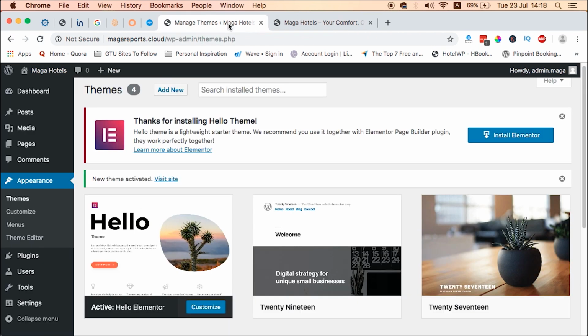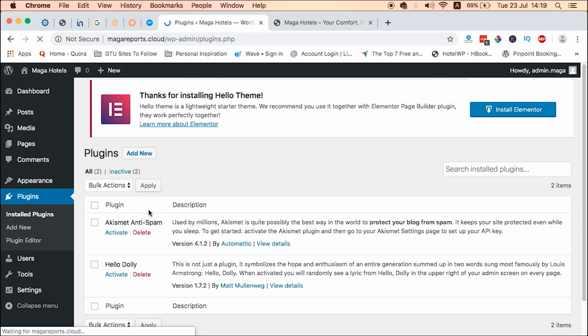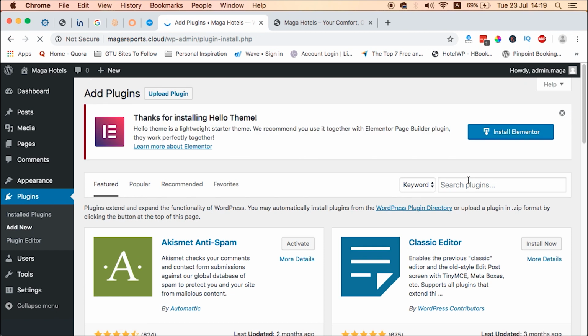So next, we are going to install the plugins that we will need in this project. And one of the plugins that we'll need is the Elementor plugin itself. To install a plugin, you head to plugins and then you say add new plugin. And then we can search here for a plugin called Elementor. We can also just use this call to action that is being provided by Hello Theme after installation.